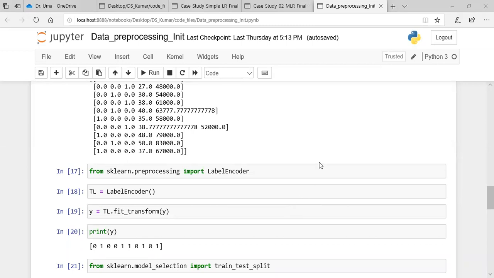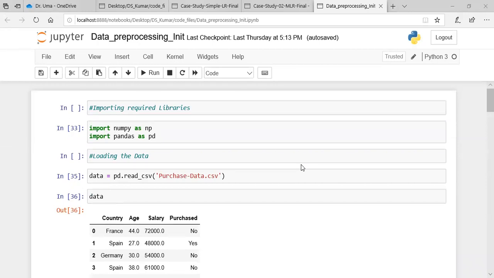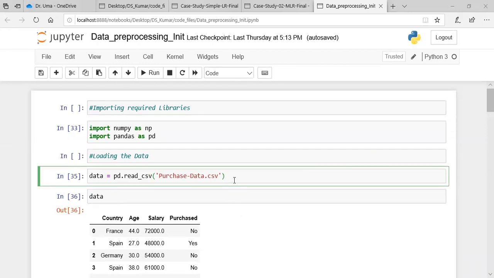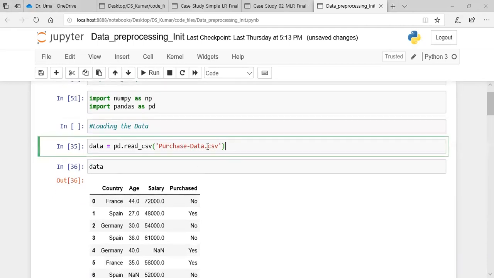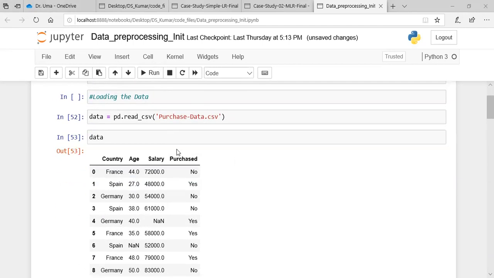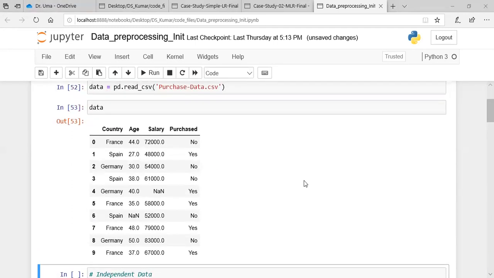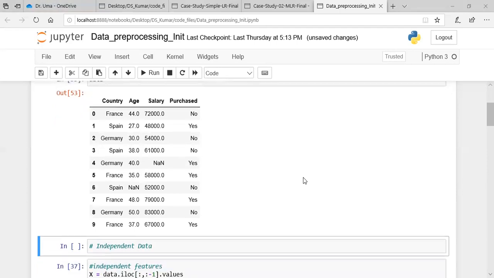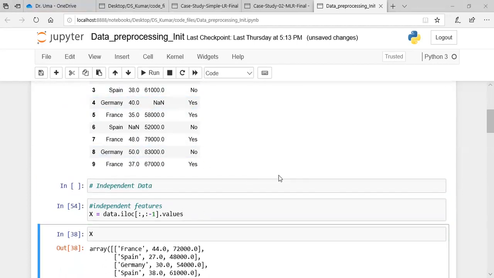Hope this Jupyter notebook is visible to you guys. Just as a revision, we have already seen this multiple times. We are taking the purchases data, which contains the information of country, age, salary, and purchased. This is giving a context, not the complete data. For pre-processing we have taken this simple example; rather than focusing on the data, our focus is on the process.